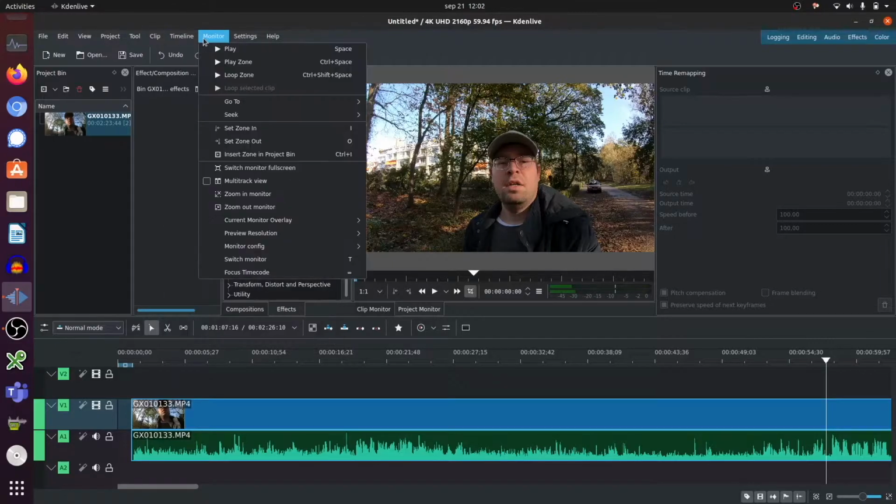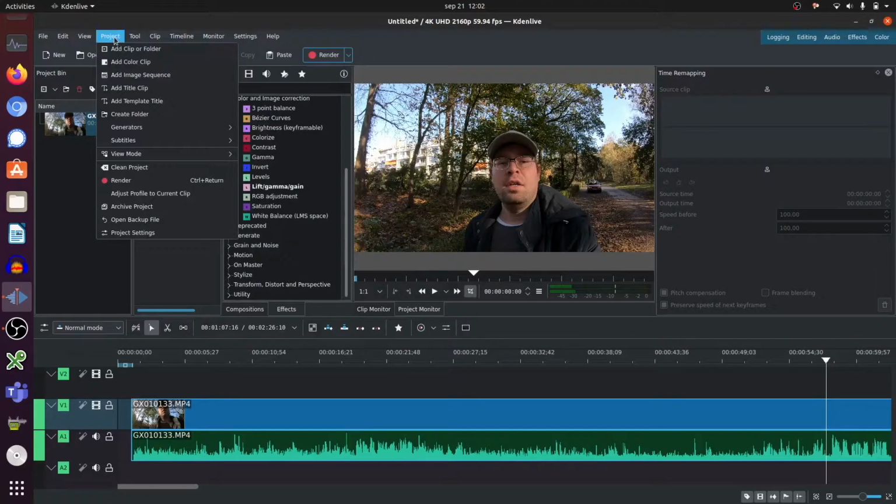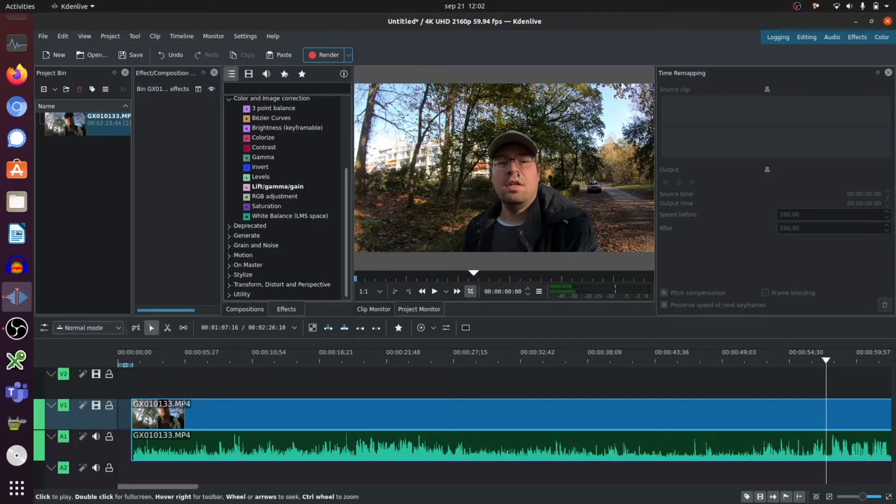Timeline, monitor, settings. Let's see, project, if we can have some other things. The view, so you can set up this whole screen the way you want to see it. As you can see now, we have the clip monitor, we have the project bin, the project monitor, timeline remapping, and the timeline. I mean, this is really out of the box by default. But when the footage is playing, you can also see the sound levels here very easily.